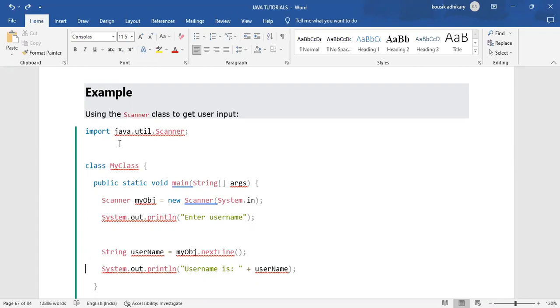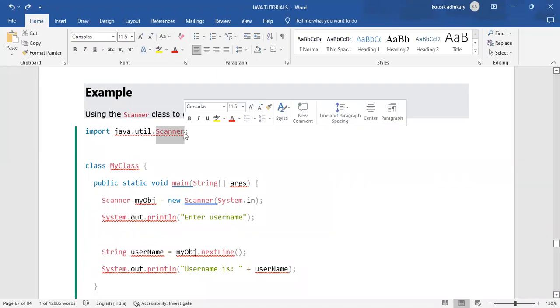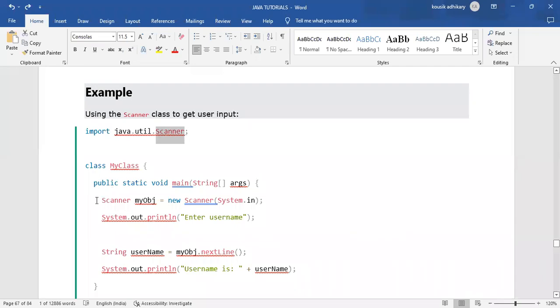Then we have created a normal class, MyClass. Public static void main(String[] args), that's the main class. And because Scanner is a class, we can create an object of that class. So we are creating an object of the Scanner class.